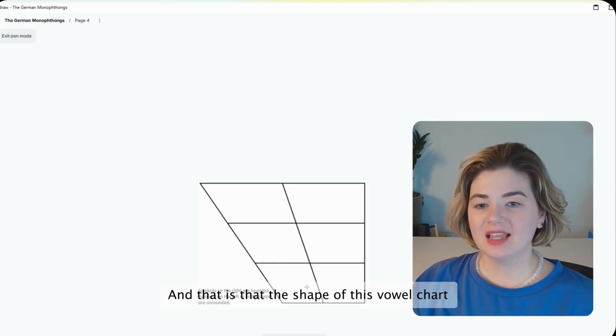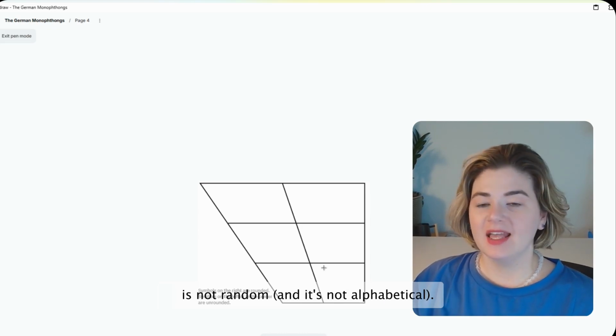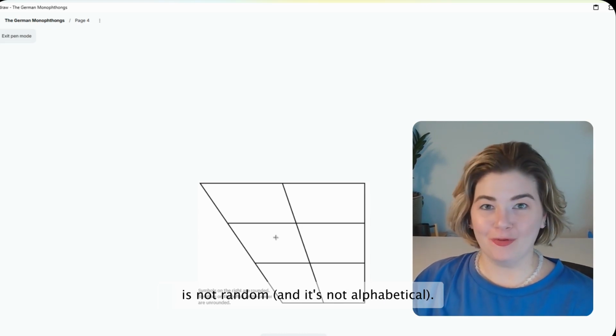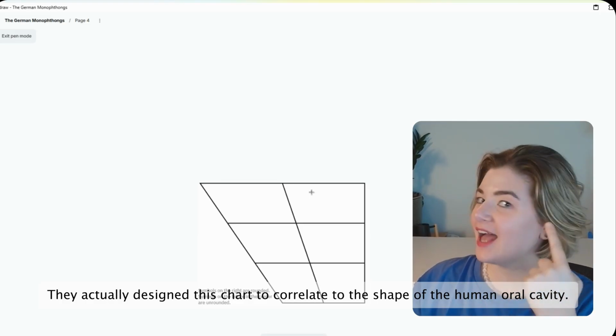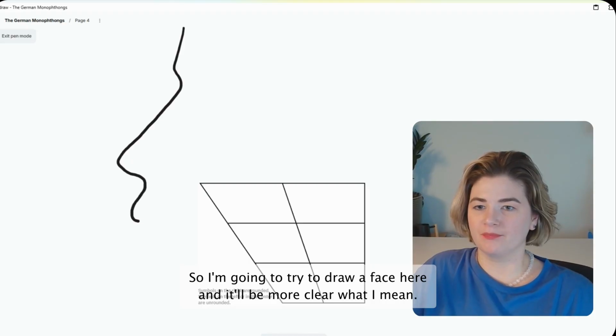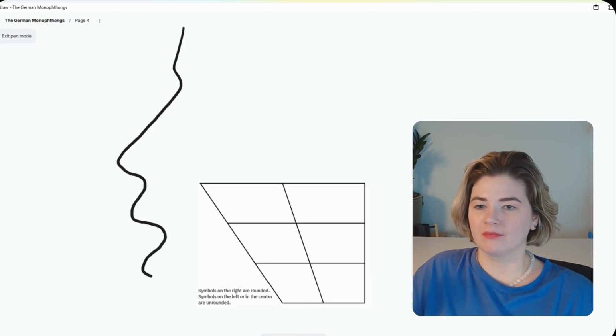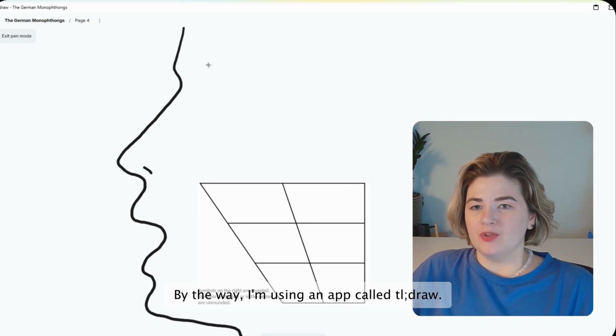And that is that the shape of this vowel chart and the layout of the vowels that we put on it is not random and it's not alphabetical. They actually designed this chart to correlate to the shape of the human oral cavity. So I'm going to try to draw a face here and it'll be more clear what I mean. There's a chin. By the way, I'm using an app called TL Draw.